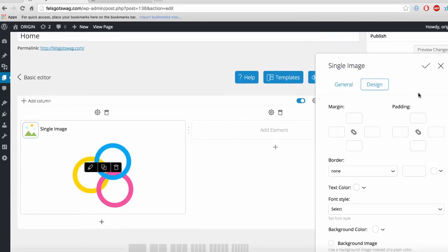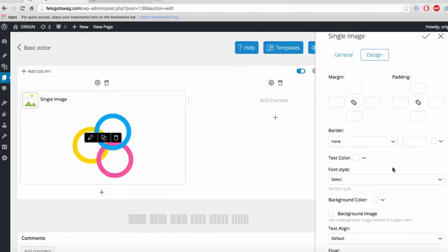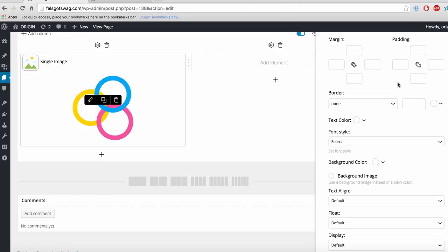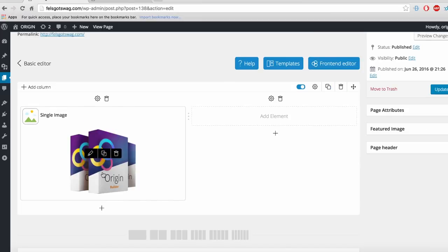In the Design tab, you can change various things about the design of the image. You can change the margin or the padding of the image. You can set a border, and also the text color, etc. We'll get into this a little bit later, so let's just set up some basic design. Click on here, and our image appears here.